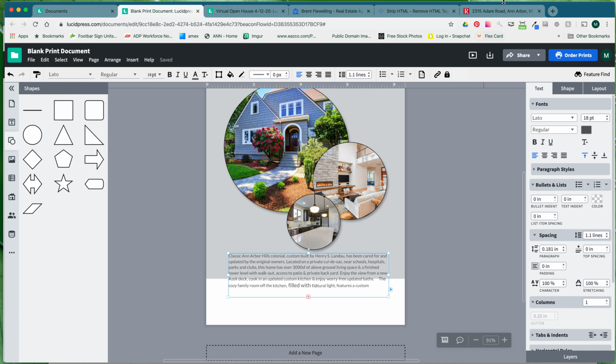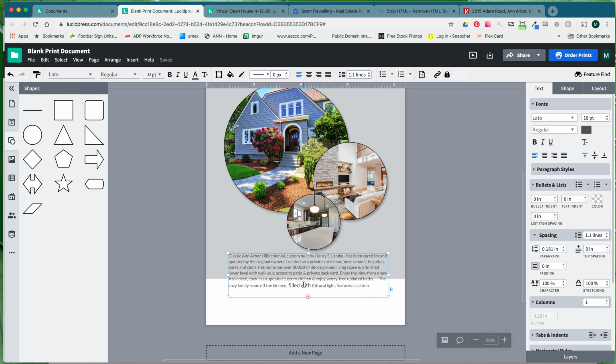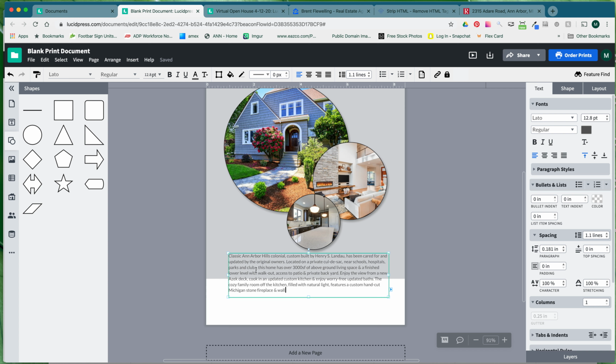So in order to avoid that, we use this HTML stripper. So I've stripped the tags and I've copied that text, and I'm going to select all and paste it in there. So I know now that everything will be just as I see it when I download it as a PDF. The other way you can do that is if you copy this text and you email it to yourself, and then copy the text from the email that you receive from yourself and paste it in here.